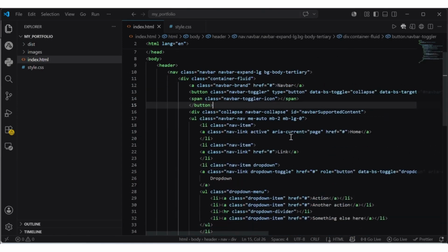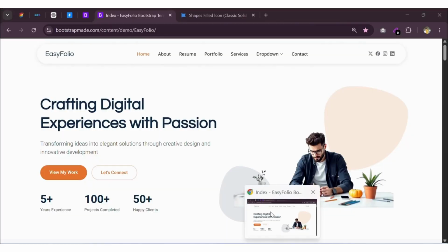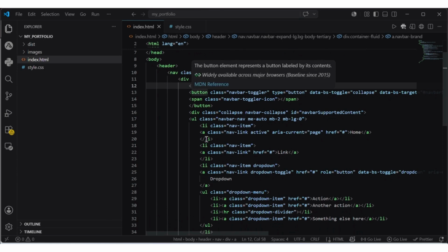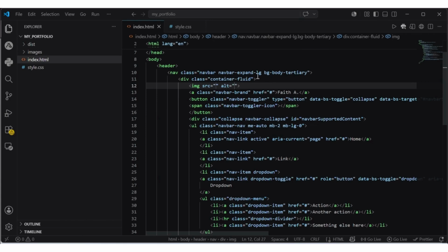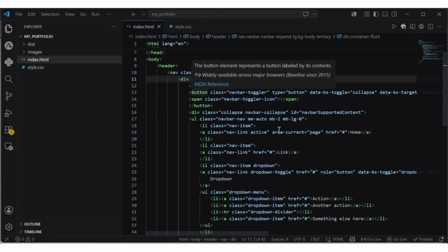Please ensure to arrange your code. So for our brand, you put your name here as your brand identity since it's your portfolio. But if you have a logo, you can add it here. If your logo is an image, you can also put it here and just add the image and comment the text out, and it will work just fine. So let's take this out because we don't have an image for our logo.